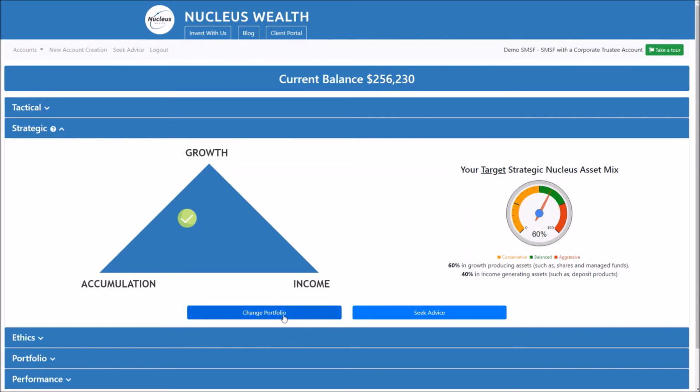By clicking on the Change Portfolio button, it'll bring up the ability to either rerun the risk profile again or use our self-directed option to choose from our portfolios, as you would have done at the start when you first created an account with Nucleus Wealth. And of course, further to that, you can also get in touch with us through the Seek Advice button. So plenty of options there to help you get on your way from a strategic standpoint.